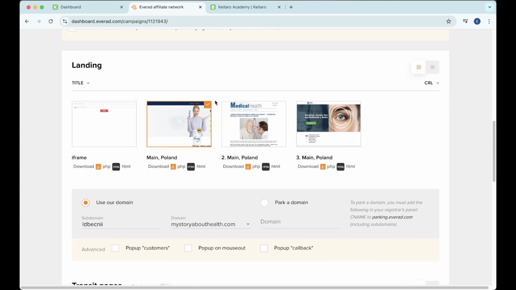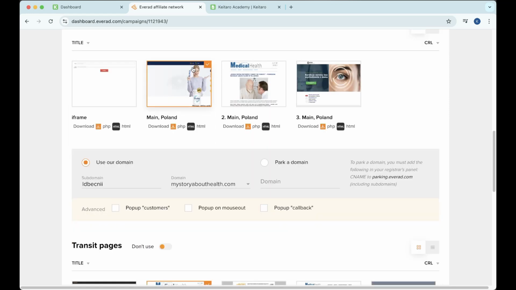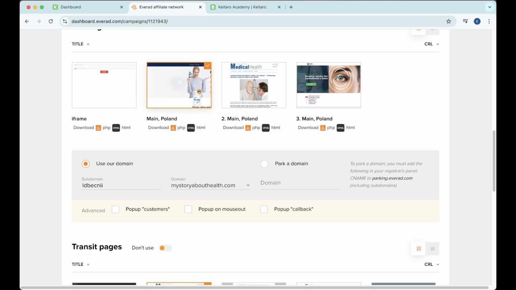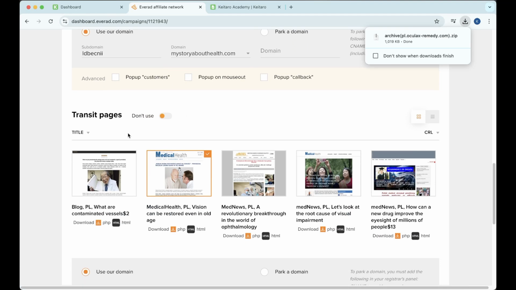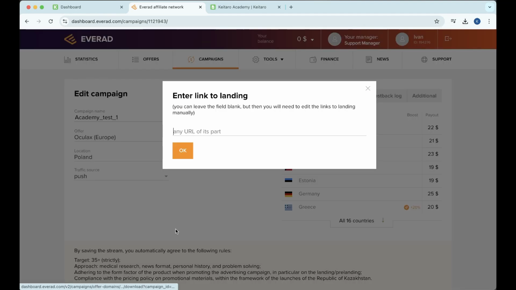Download the files and carefully read any warnings. As we have selected our landings and offers before, now we just have to download them. Once downloaded, select PHP format to avoid potential HTML compatibility issues. This approach saves time if you encounter script compatibility problems later on. So please select PHP and just download the file, right? And the same with the transit pages.